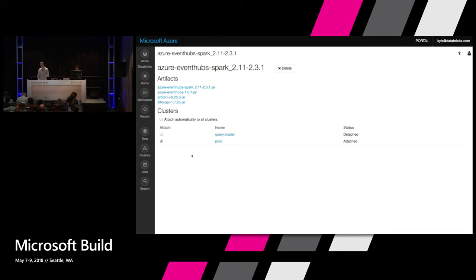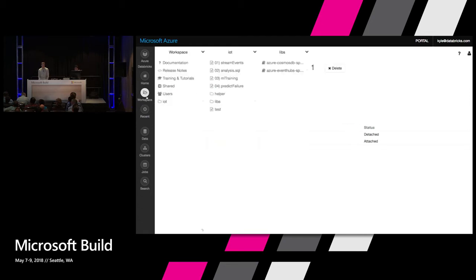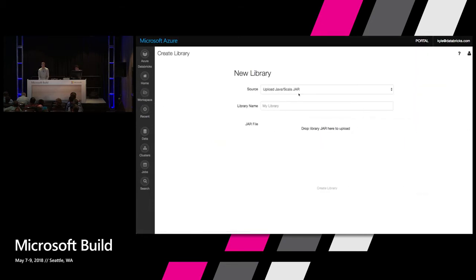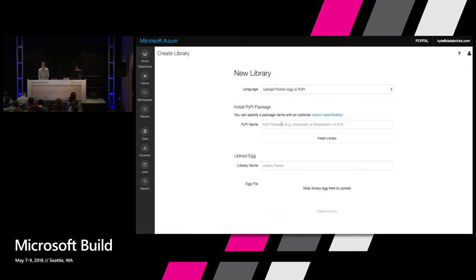Or you'd have to bundle it up in like an Uber jar and just submit the whole application to the cluster and hope it worked. With Databricks, you can install those libraries with the click of a button, either by uploading your own libraries, such as a jar or a Python egg, or you can pull from sources like PyPI or CRAN and directly download those, and Databricks will automatically handle the dependencies.